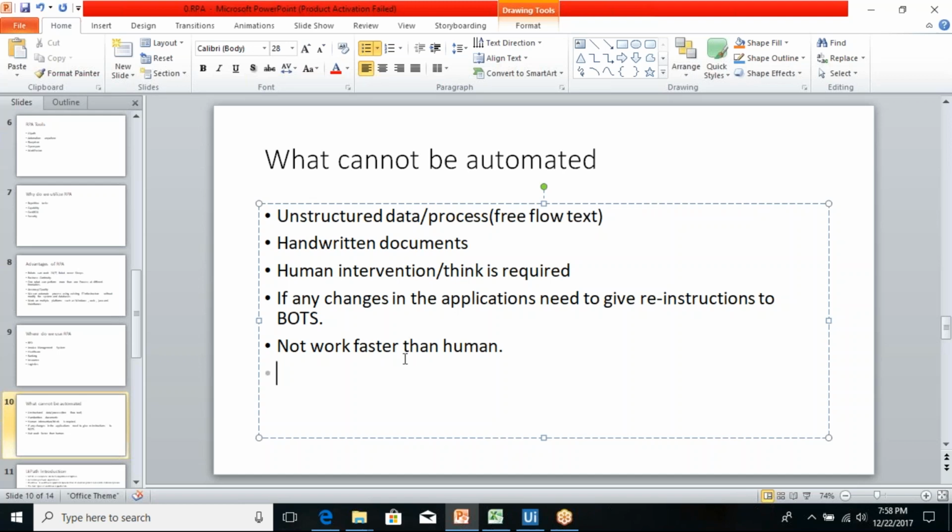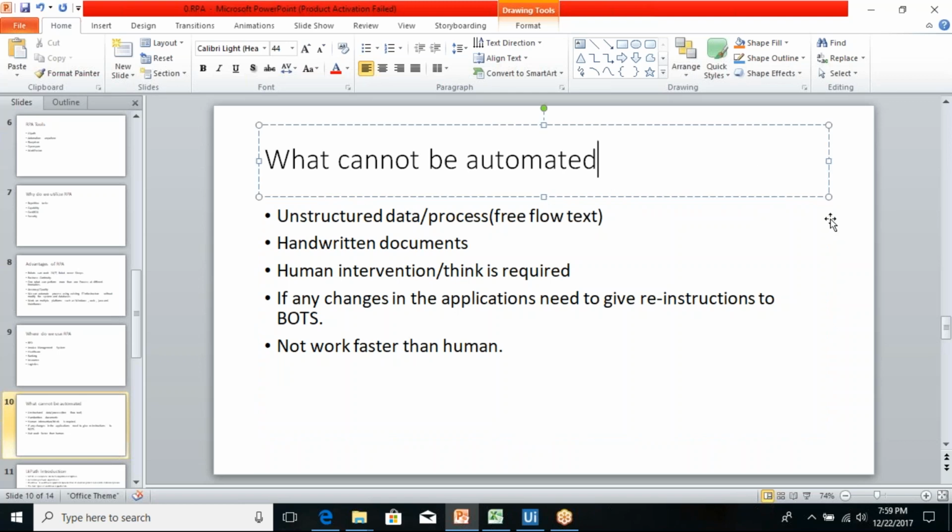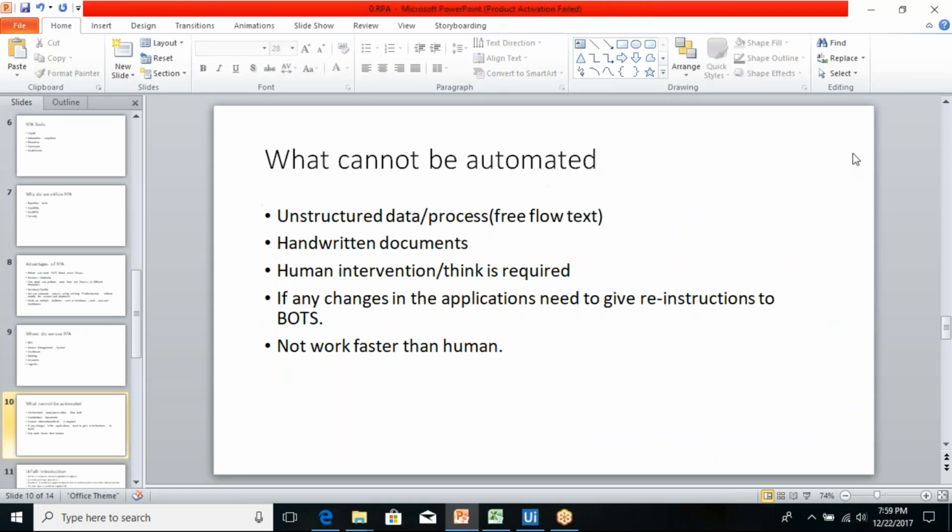This is how a set of rules, a set of instructions, should be given to the robots. So obviously, it is going to take some time. But here, business continuity will be there. The robot keeps on working, and it is going to process more than the humans. These are the limitations of robotic process automation.